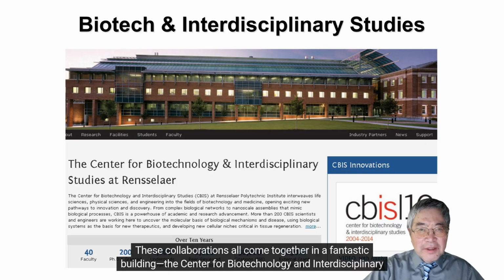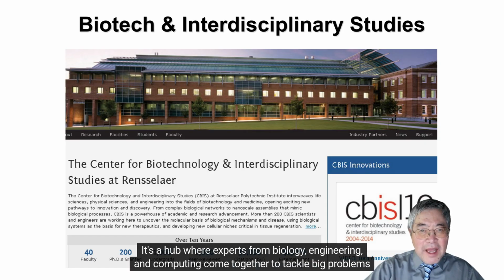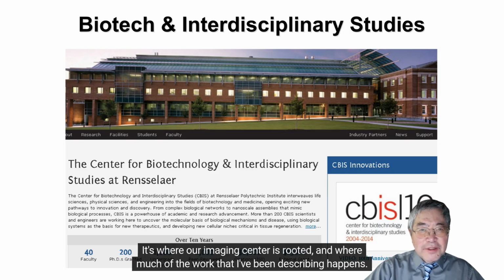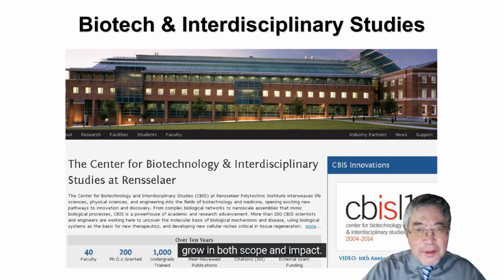These collaborations all come together in a fantastic building, the Center for Biotechnology and Interdisciplinary Studies, or CBIS. CBIS is more than just a building. It's a hub where experts from biology, engineering, and computing come together to tackle big problems in science and healthcare. It's where our imaging center is rooted and where much of the work that I've been describing happens. Over the past decade, CBIS has been at the forefront of interdisciplinary research, and it continues to grow in both scope and impact.